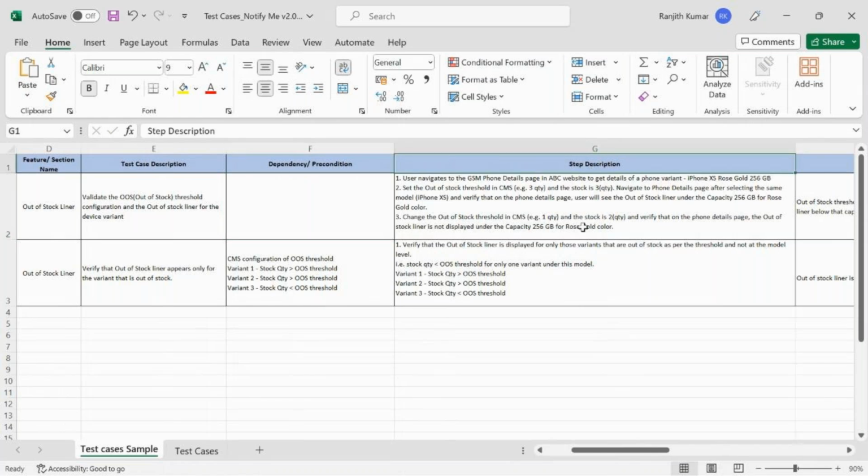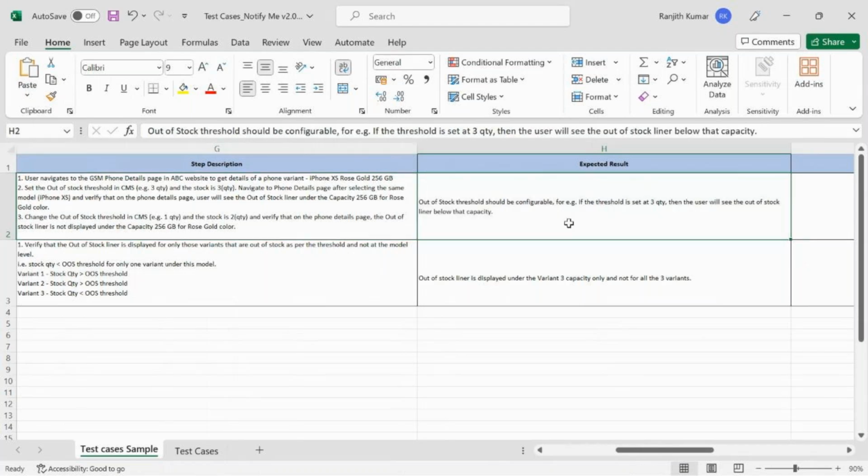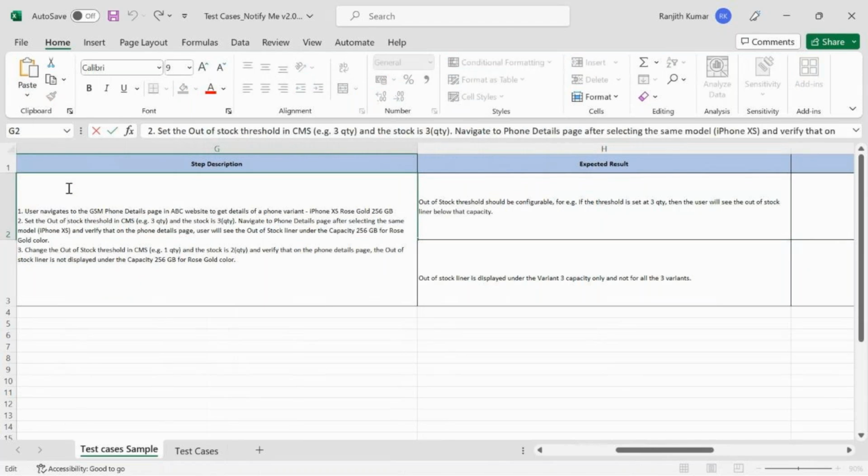Okay, after giving the step description, what is the next thing you're doing? You're saying what is the expected result. I already told you what is the expected result. Expected result in step 2 is when the threshold is 3 and the stock is also 3, the hyperlink should be visible because you cannot sell even a single phone. Whereas in the next line, the expected result, once the QA is testing this particular step, since the threshold is 1 but available is 2, you can sell. So now it is not out of stock. So it should not display the out of stock hyperlink. These are the expected results.